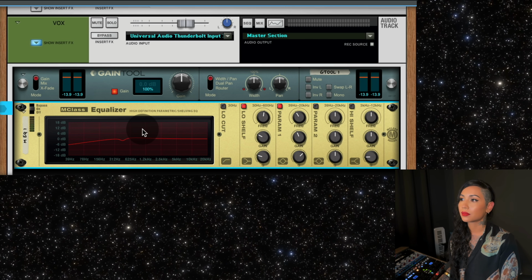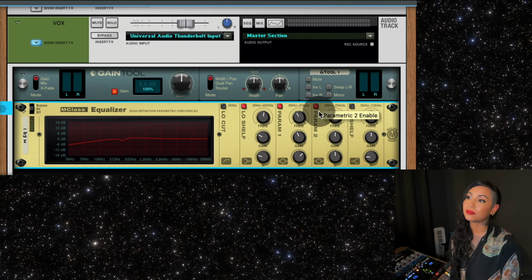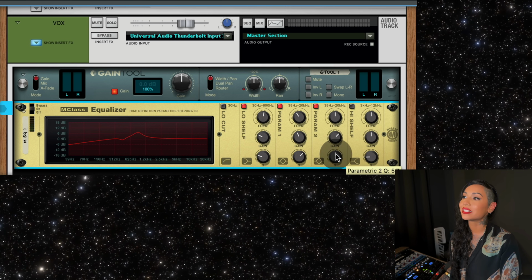Now let's turn on param 2. Again, I'll boost the gain and make an even steeper Q.